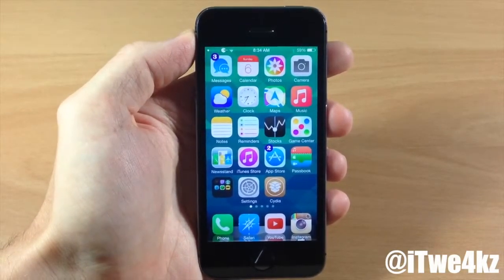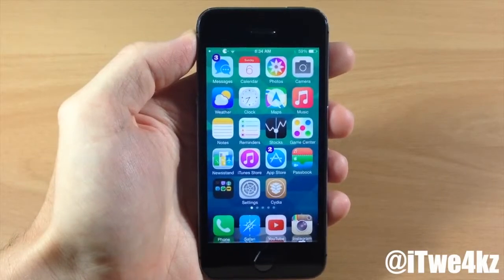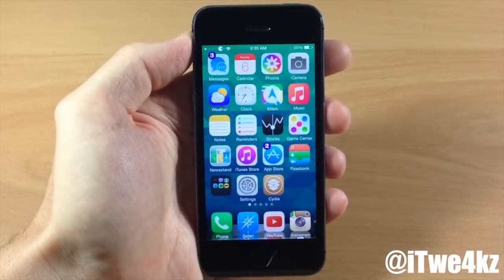So a very helpful tweak. I highly recommend it. It's a free one that you can download in Cydia. And the next tweak I want to show you guys is called Asphalia.